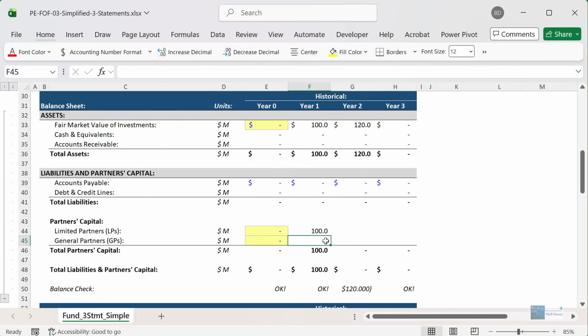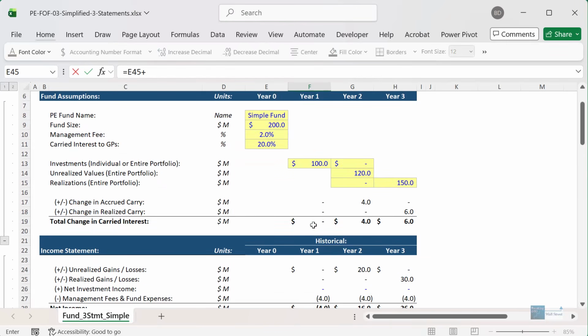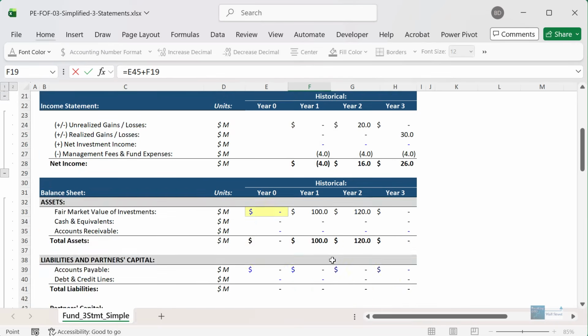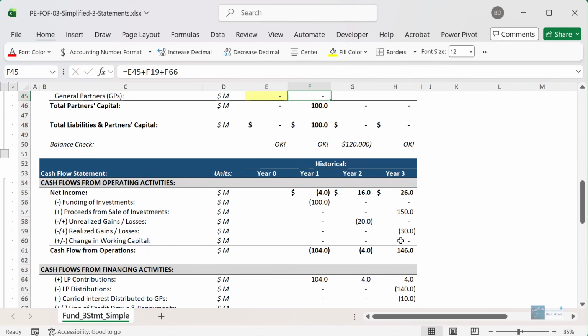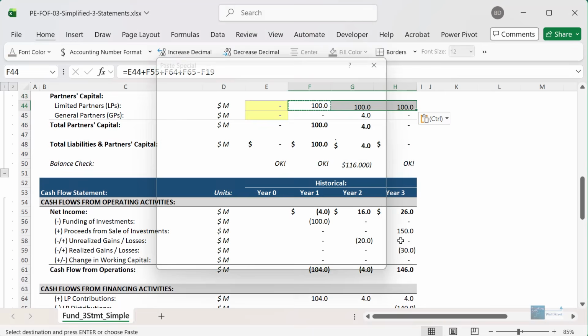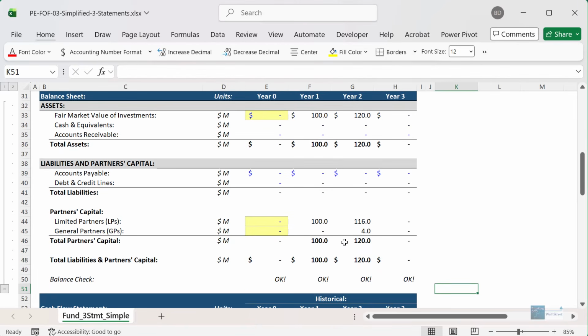And then for the general partners, we'll take the old number. This is pretty simple. We're just going to factor in the change in carried interest once again, and we're also going to factor in whatever we actually pay out to the GPs in this period right here. We have that, and now our balance sheet balances. And you can see how this builds up very simply.